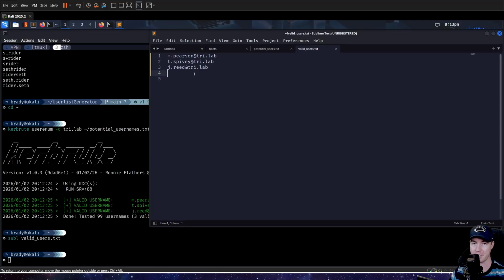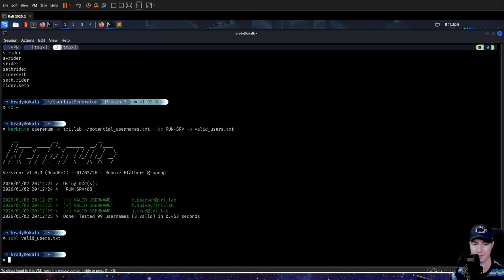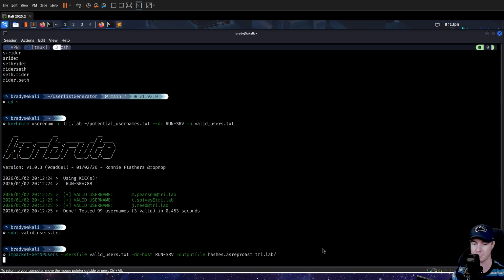So if you check on any Active Directory checklist, it's probably going to tell you if you have a list of usernames, but you don't have any credentials yet, then one of the first things that you're going to want to do is ASREPRoast. So we'll go ahead and give that a shot here. We're going to be using the GetNPUsers.py script, providing our valid users.txt file. DC host, again, is going to be the DC server. Our output file is going to be called hashes.asreproast. And then we have to provide our target, which is the try.lab domain.